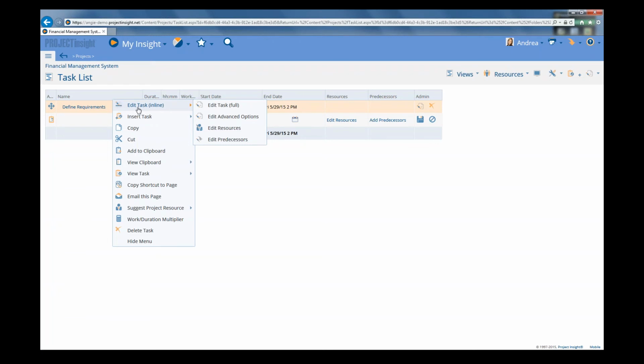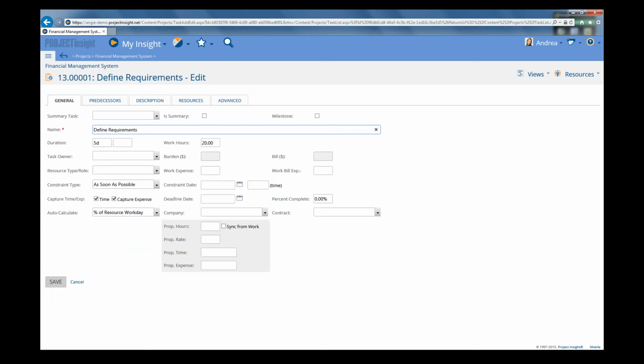So we're going to hover on this one called Edit Task Inline, and then we're going to go over to our Edit Task Full from the submenu. And that takes you to our Task Edit form, where you can see all the data that you can enter for a task. So this includes the name, your duration, your work hours, but there's also a lot more information here as well.